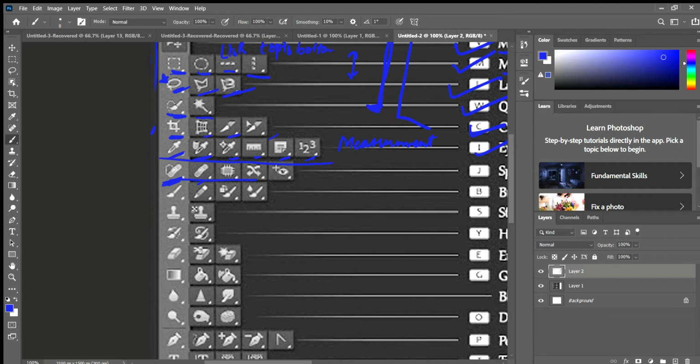This is an example. Then comes the patch tool. The patch tool is used to draw a freeform selection outline around the problem area, then repair it by dragging the selection outline over an area of good texture. Then comes the content aware move tool. This is used to select and move part of an image to a different area. It automatically fills in the hole in the original spot by using the elements surrounding the area.